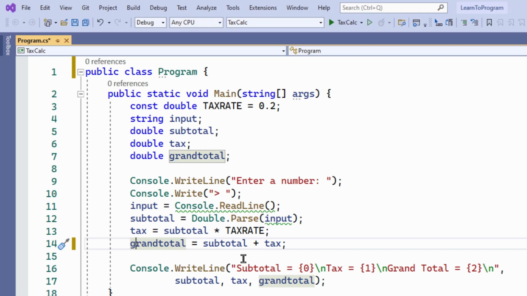Now notice that I've had to declare each variable here, tax, grand total, subtotal, as a double. That is a floating point number. I can't use integers, ints, because a value might be 2.5, say, where an integer can only represent whole numbers such as 2 or 3.